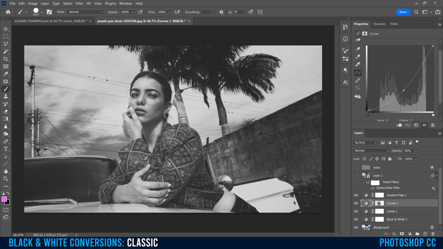Go to this bottom corner, and if you want to bump up your shadows, you can just click this and drag it up. You can see the higher we go, the more we're bumping up the shadows as well. So if that's too contrasty for you, then just bump this up and you're good to go.